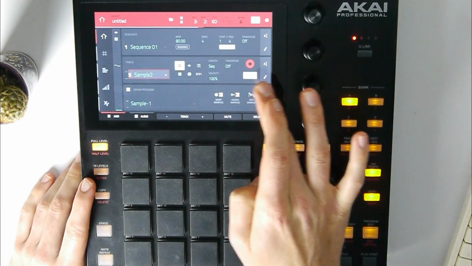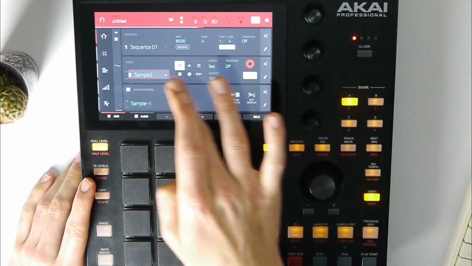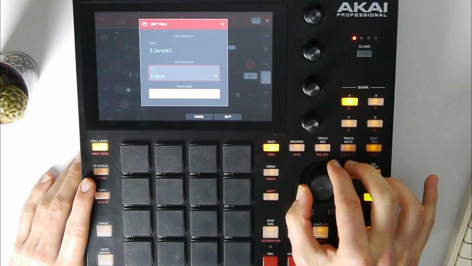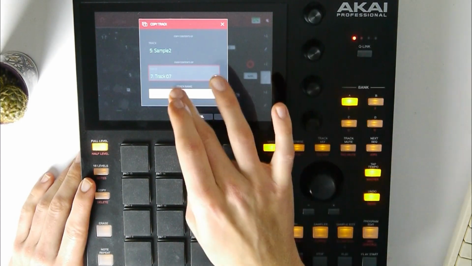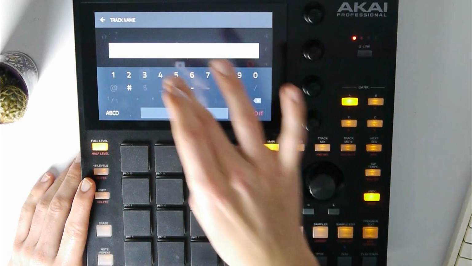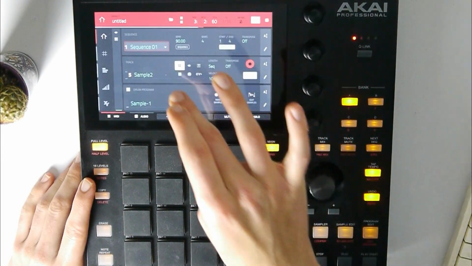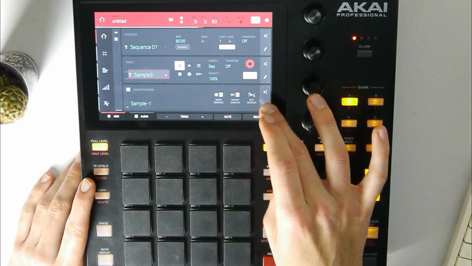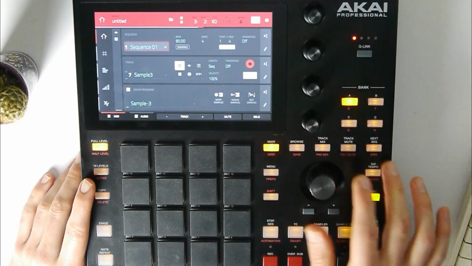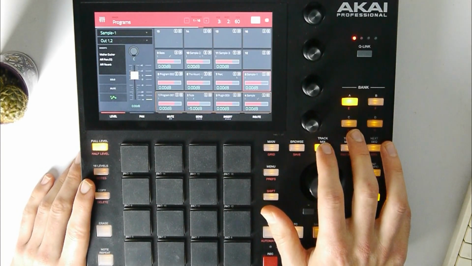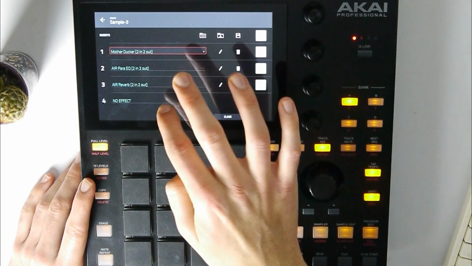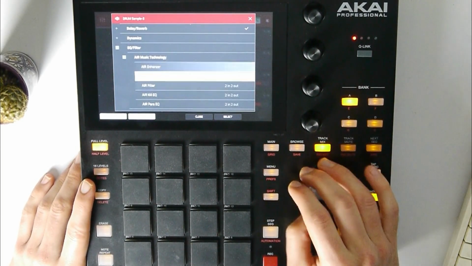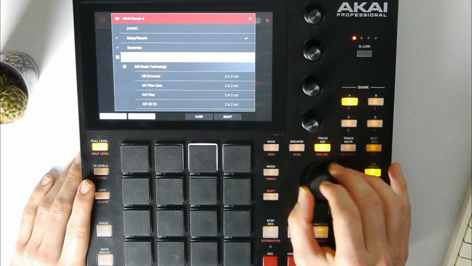Alright, let's make another variation to the sample. Let's copy sample 2. So let's call it sample 3. And let's mute sample 2. Let's go to sample 3 and let's duplicate the program again. Let's go to track mix and let's change some parameters. Maybe add some kind of filter gate.